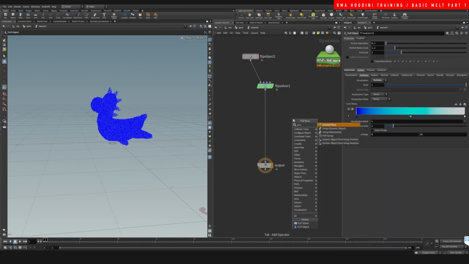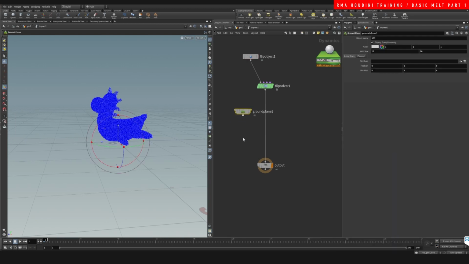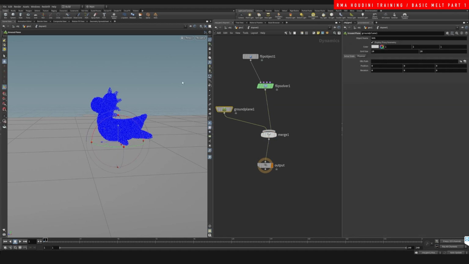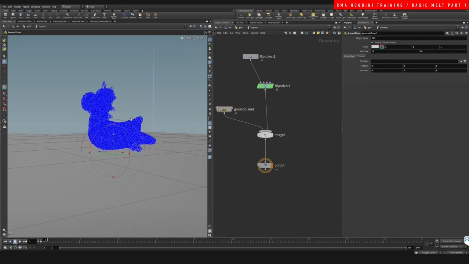So let's drop down a ground plane and a merge, and we're going to merge this, but remember our ground plane has to be on the right so that our collisions work properly. I'm going to go ahead and save.